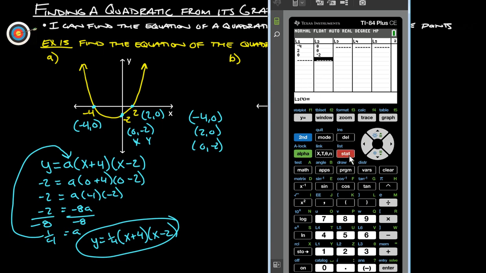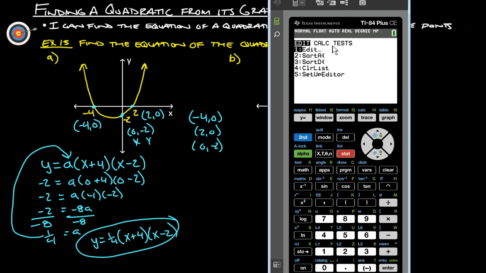And then all we're going to do here is push stat and go over to calculate. And this is a quadratic regression. We're going to do a quadratic regression line here. So we push enter there. All of our x's are in list 1. All of our y's are in list 2. And we're just going to go down to calculate. There is no frequency list. Push enter, and it's going to find the best quadratic equation that it can.